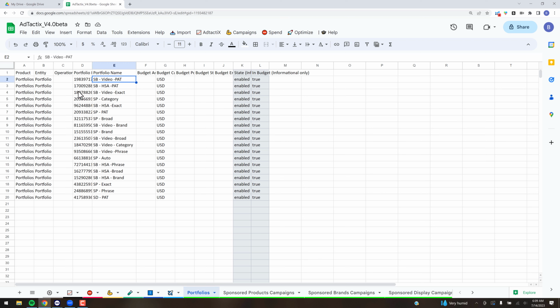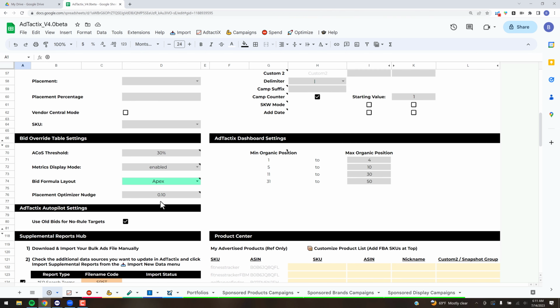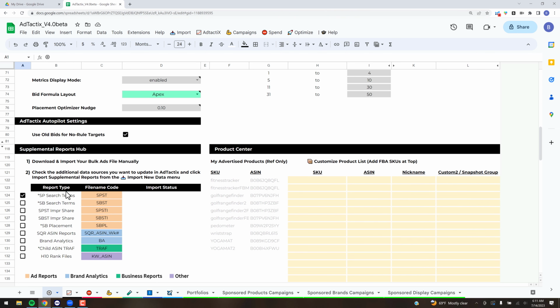All right, so while this video is going to be focused mainly on bid optimization, after you get your bulk file imported, this would be the time that you could decide if you want to import other information like your search term report. So you can see down here we've got a supplemental reports hub. You've got a series of additional reports that you can bring into AdTactix and use in various ways.